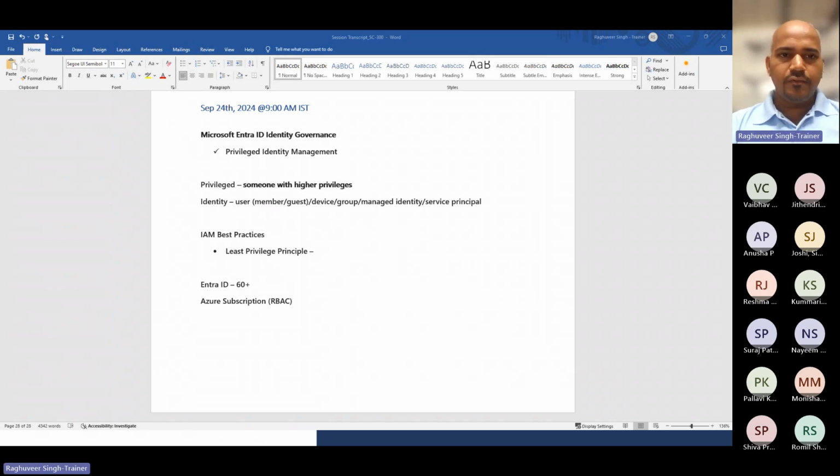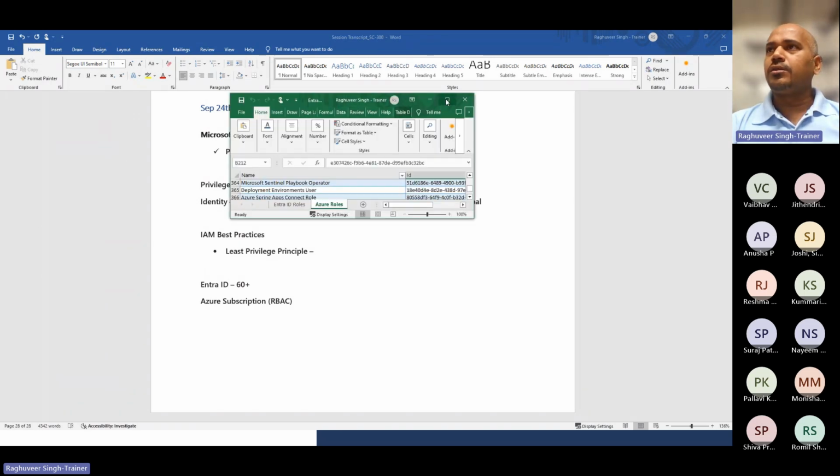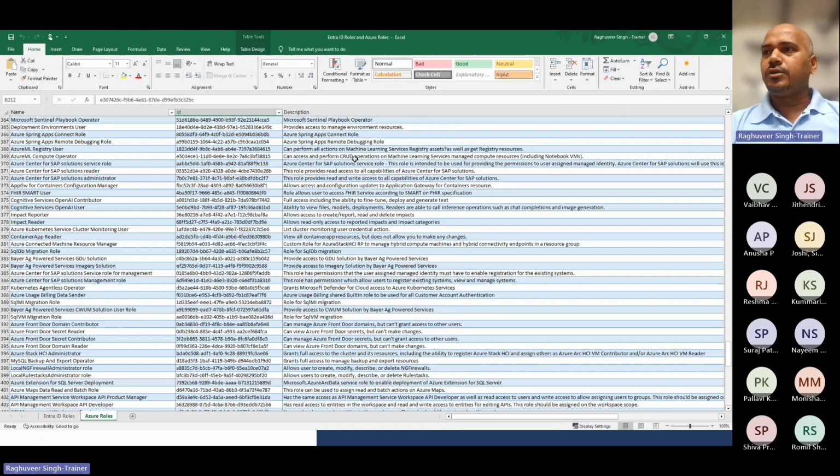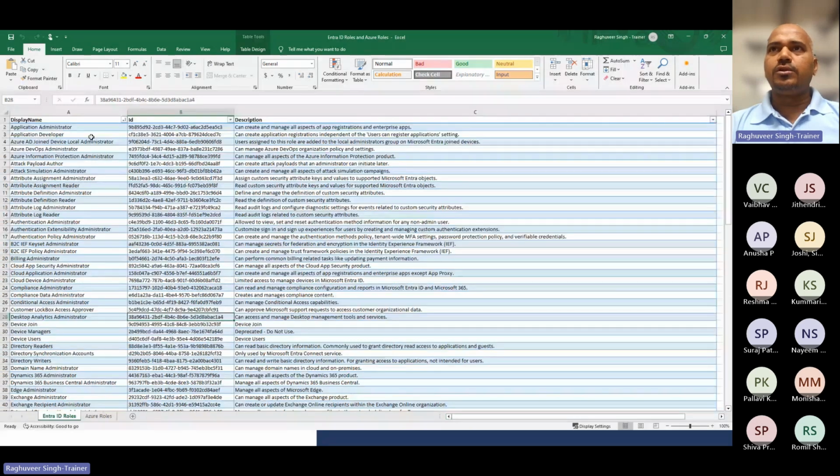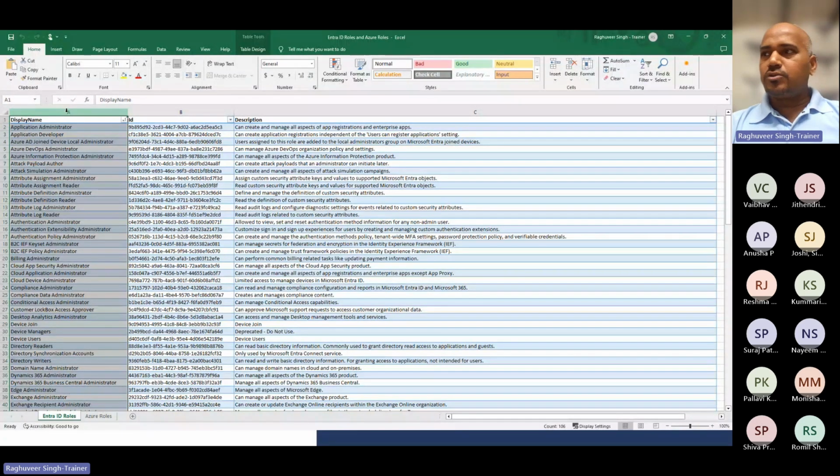I have a spreadsheet that I maintain here, which contains all the roles of Azure and Entra ID. I dumped it from the Entra portal and Azure portal. Here you see all the Entra roles: the role name, role display ID, and the description of that role. I only took this information last week, and you have a total of 106 roles now. There used to be 60 plus roles in Azure Active Directory, but gradually they added more roles.